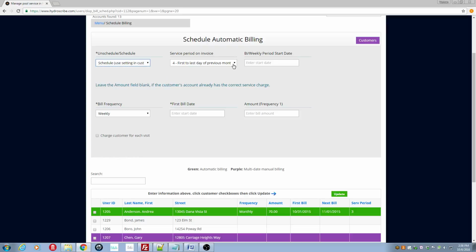Okay, the next field over determines the service period that will appear on each invoice. The first choice is first to last day of previous month. This option means that if you're billing within the first few days of a month, then you're billing for the service period that just passed in the past month. So if I'm billing on the 5th of August, for example, then my service period would be July 1st through July 31st. The next option down says first to last day of this month, which assumes then you're billing at the end of the month.